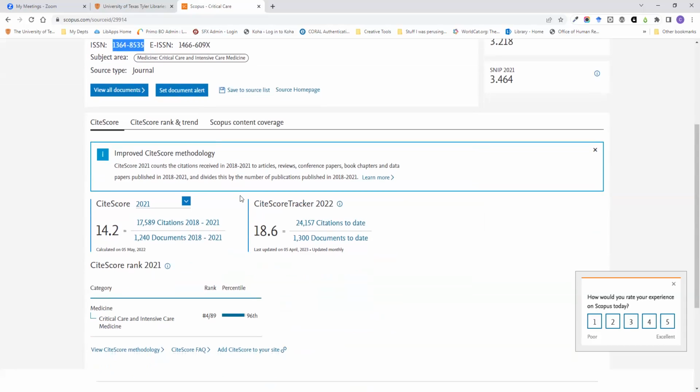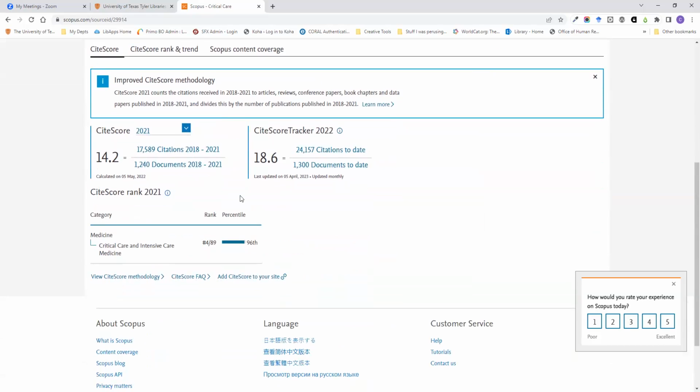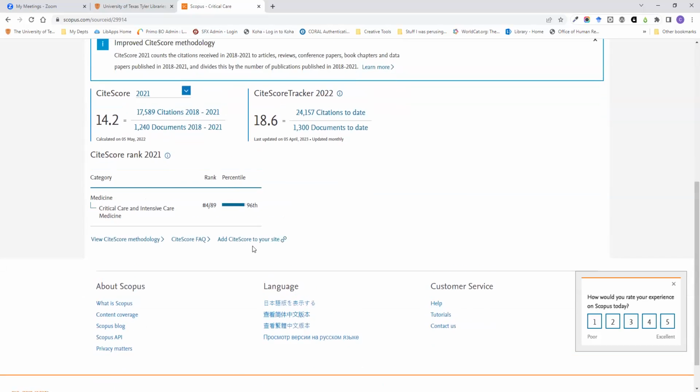Some other things that you can look at down here, they will tell you, speaking of percentiles, that this journal is ranked number 4 out of 89 in the category of critical care and intensive care medicine, which puts it in the 96th percentile. So of course, that means only 4% of the journals are better than this one or get better citations than this one.